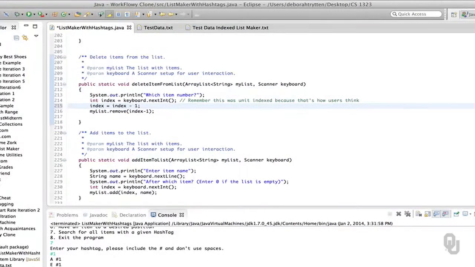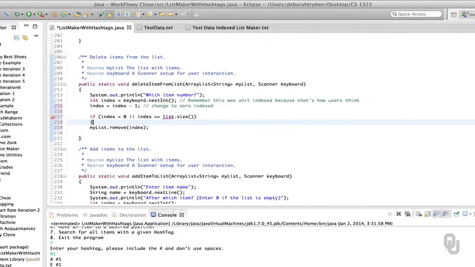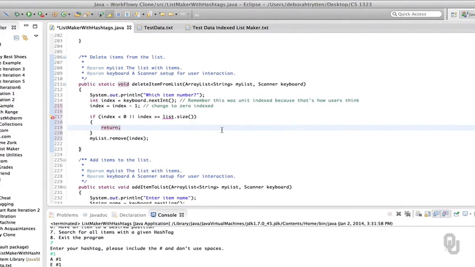Index equals index minus 1, change to 0 indexed. Now remember, we need to remove the minus 1 there because we've just made a change. And now we can tell what methods would be legal easily. So if index is less than 0, or index is greater than list.size. Now we might want to think a minute, greater than or equal to. If they try to delete something at list.size, we've got a problem because there is no element there because this is 0 indexed. If they try to delete those, we're going to just return.